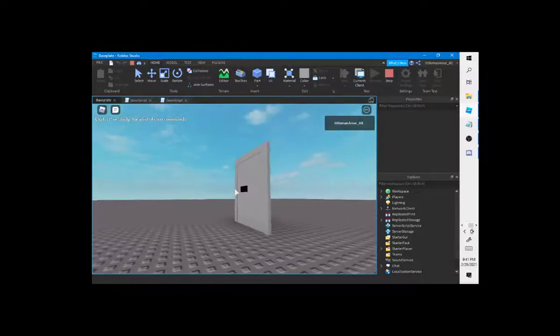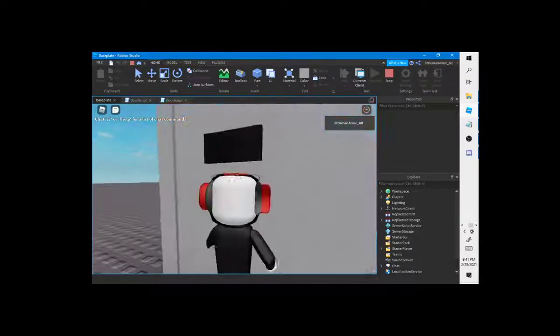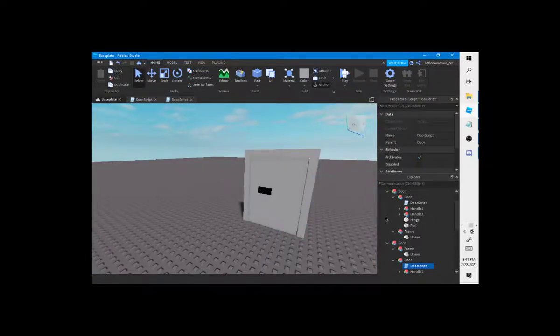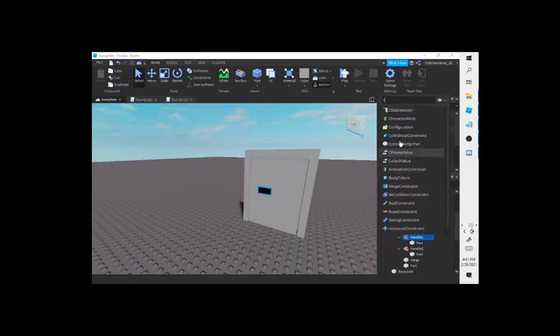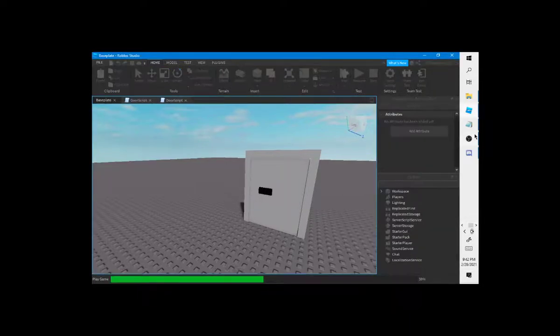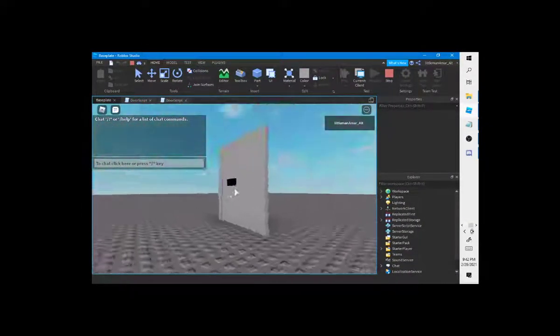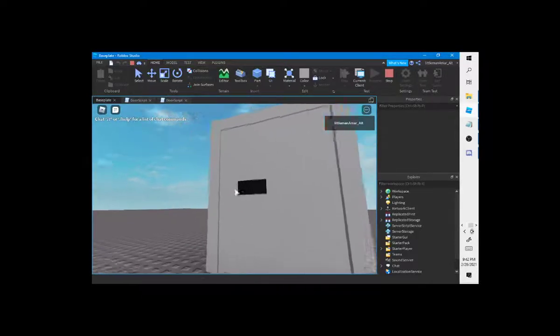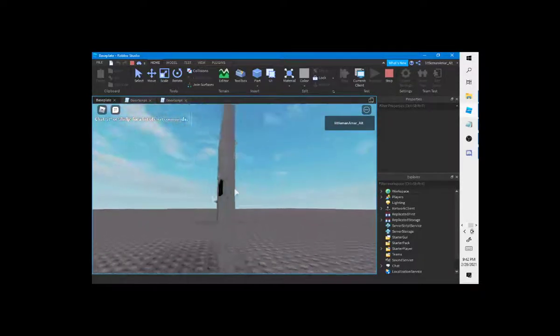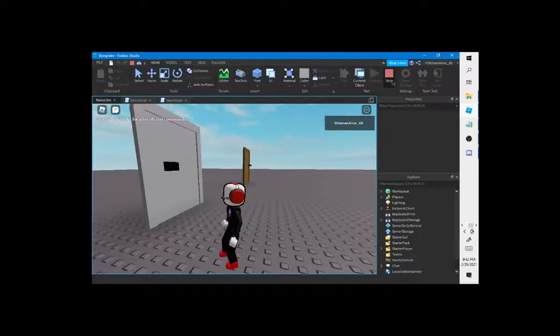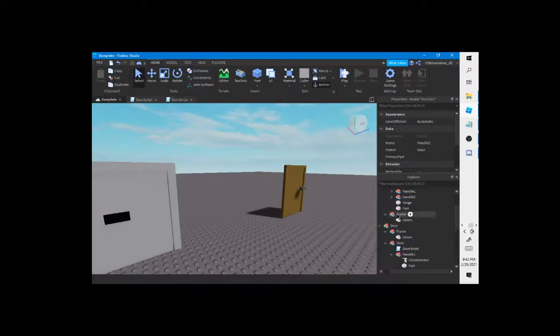Okay, so let's test out this door. Oh, and that's one thing you need to make sure you do. You need to make sure to add the click detectors to both of the doors. You need to make sure to have the click detector or it will not, and I repeat, not work. You need the click detectors on either the door or the hinge. As you can see, it's currently not working.